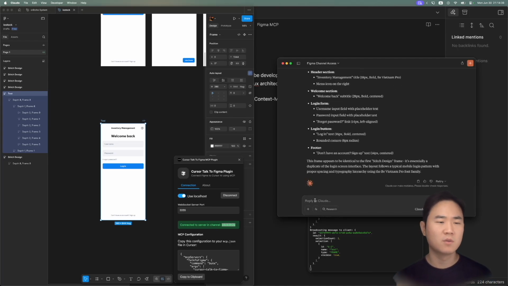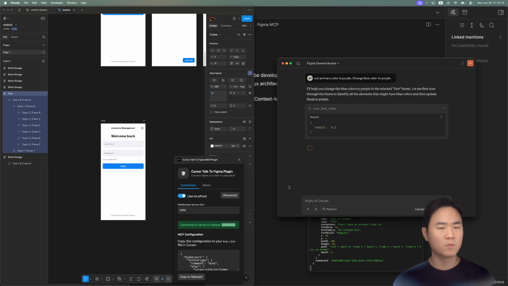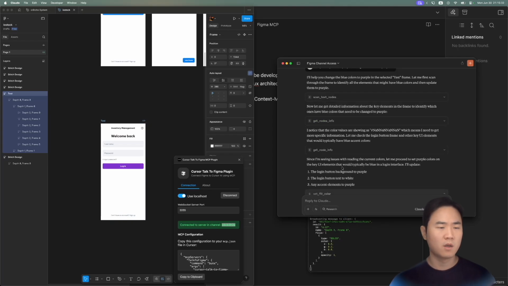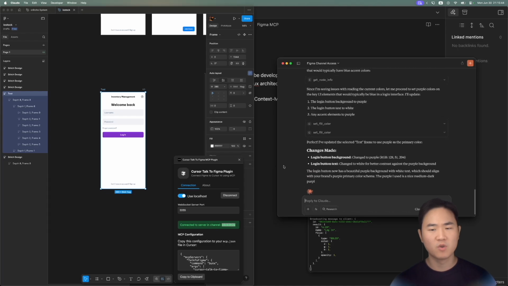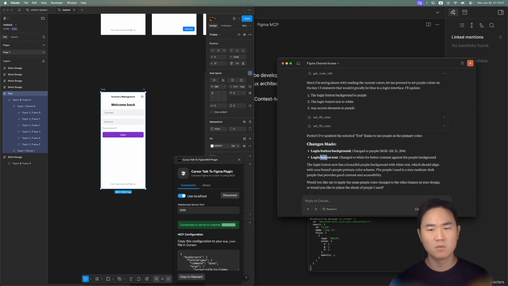Okay, first of all, if you are a designer of this, I can maybe change the blue color to purple. Let's say our primary color is purple. Change blue color to purple. Okay, it's checking it out. Yeah, it has changed to purple. Okay, that's good. Yeah, change made to the background and the button tab.